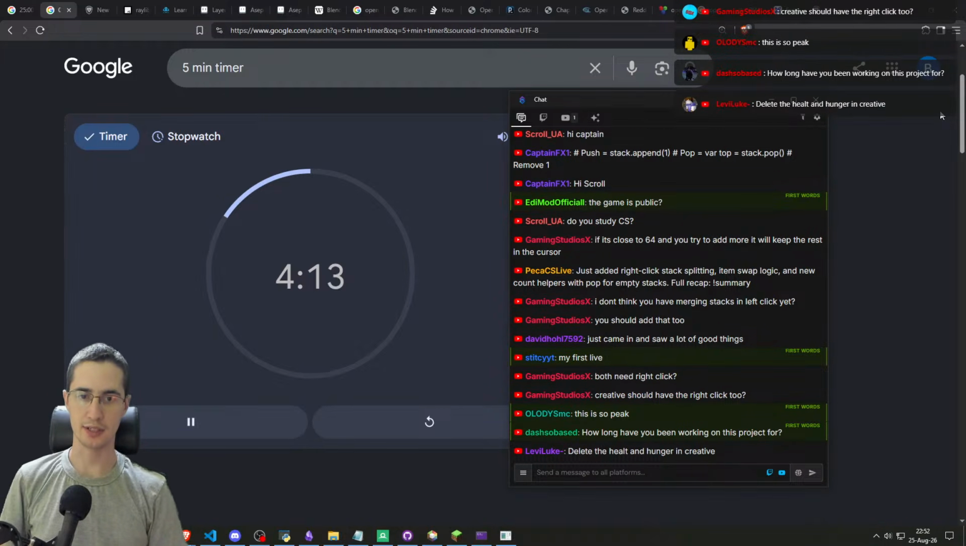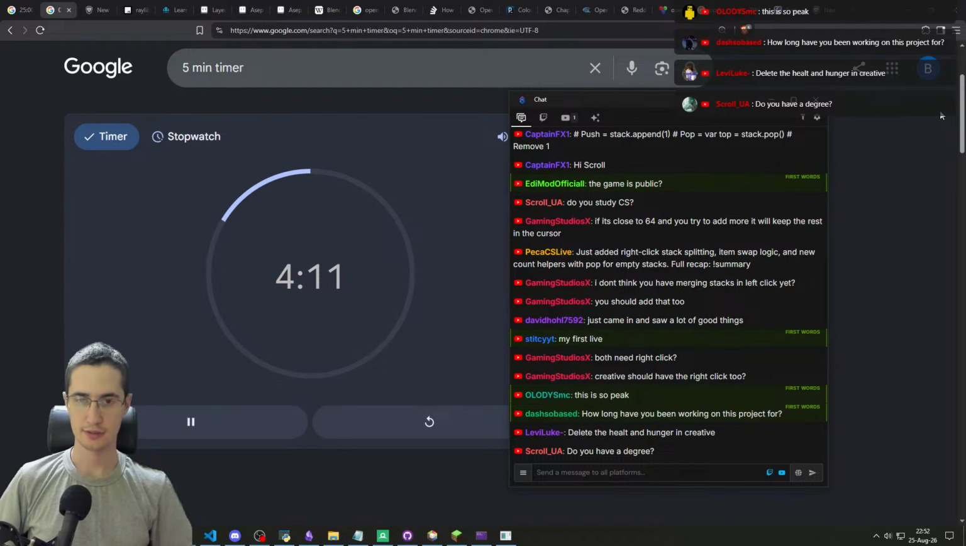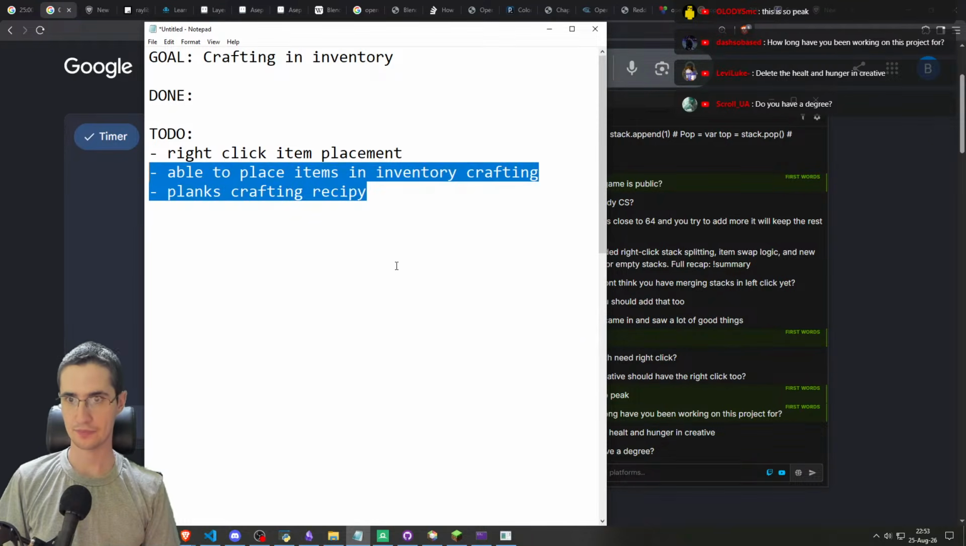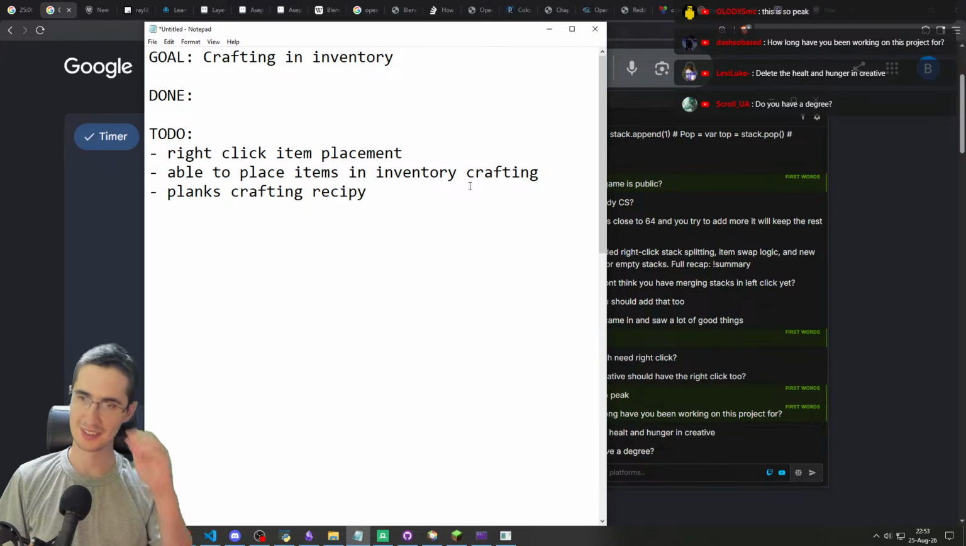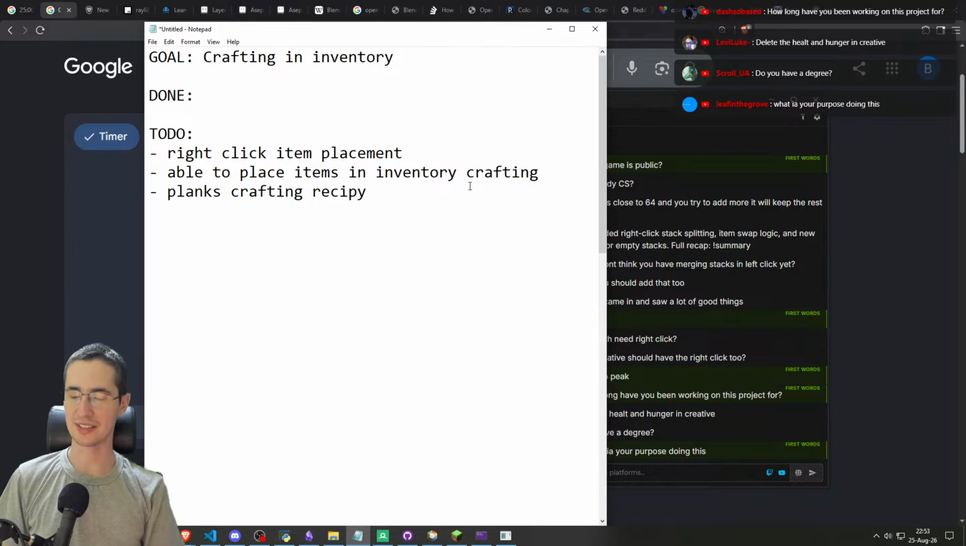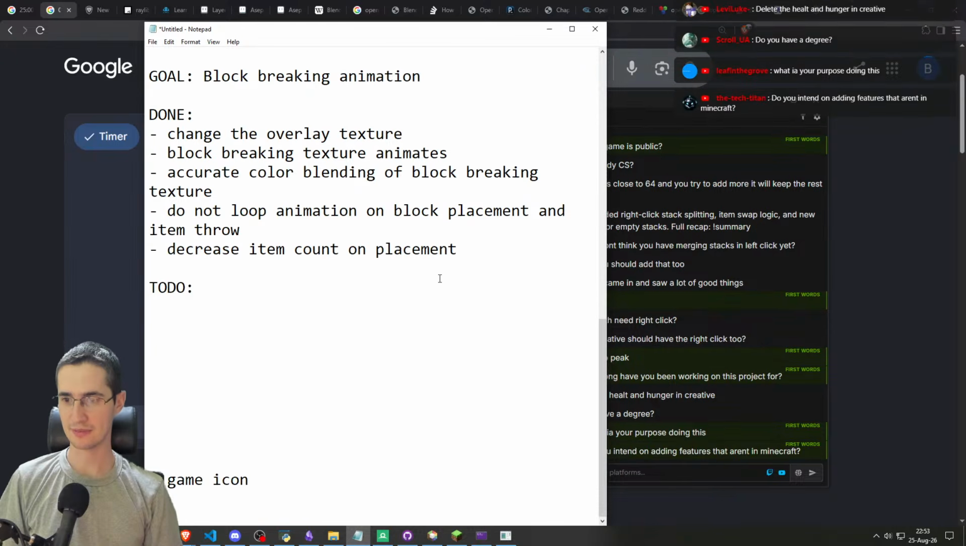Delete the health and hunger in creative. I have a computer science degree, bachelor's. But I would much rather have just started this clone. What a waste of time. It's good to have a degree if you want to have a job. It's good to have a degree. Remove health and hunger in creative.